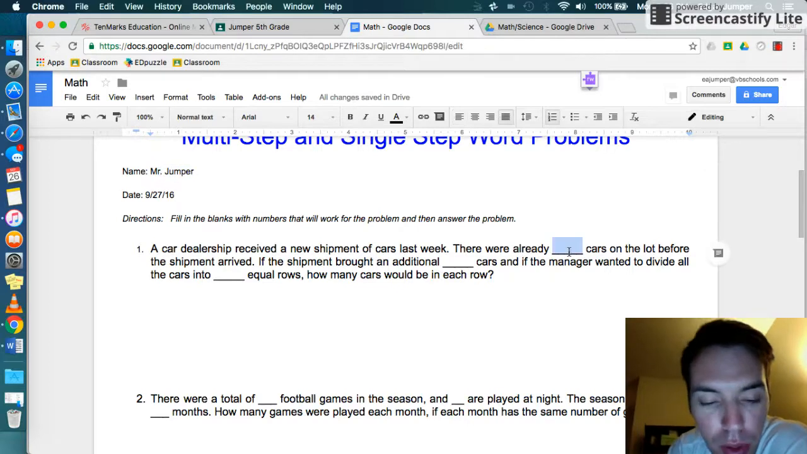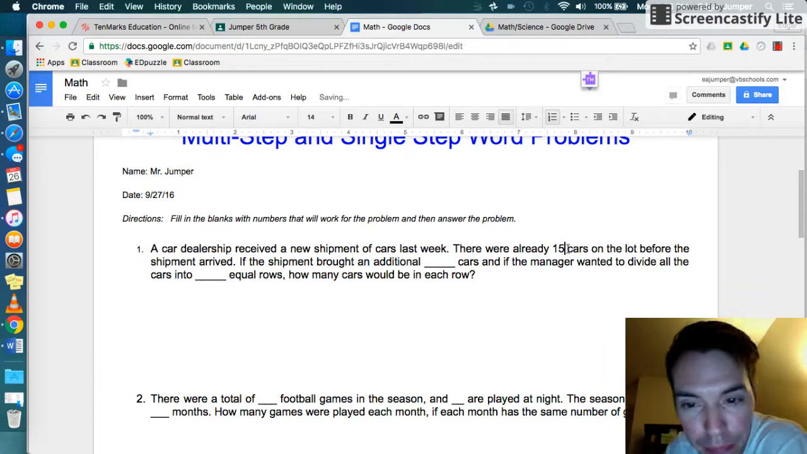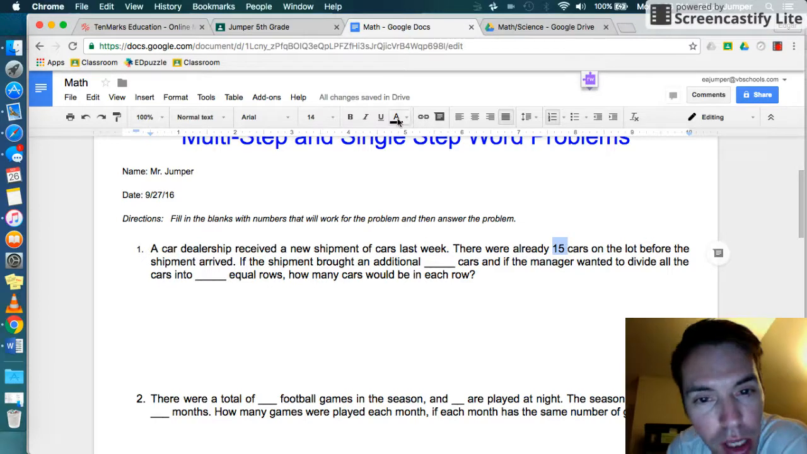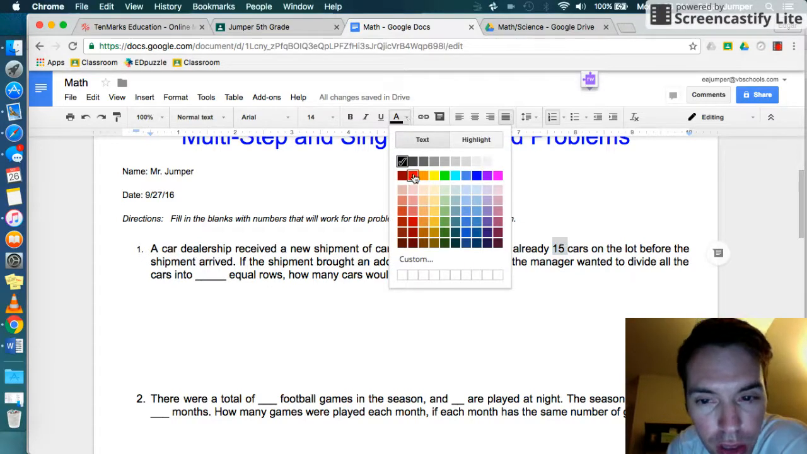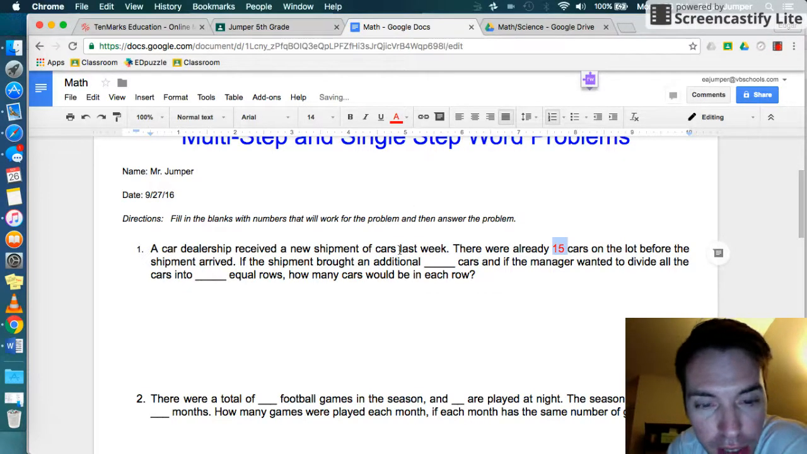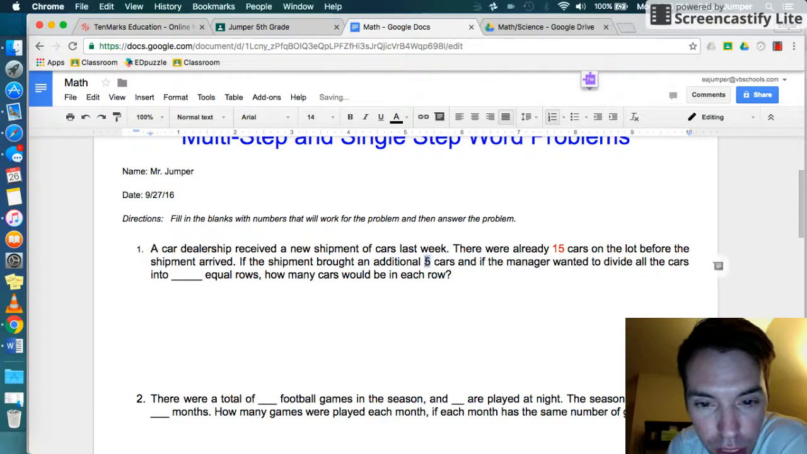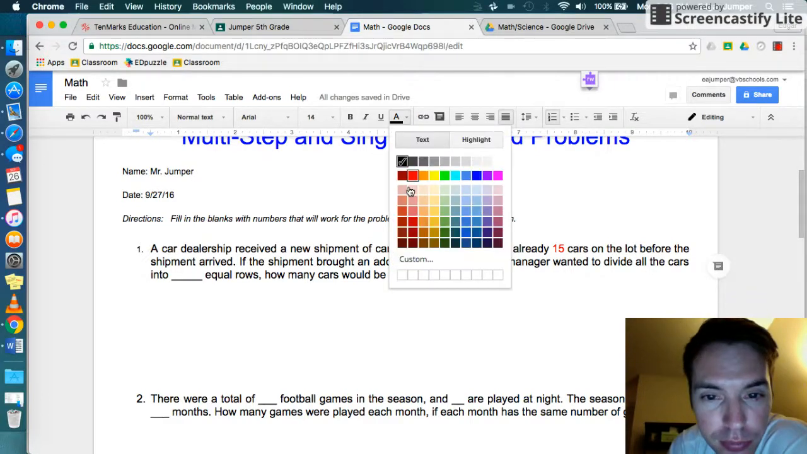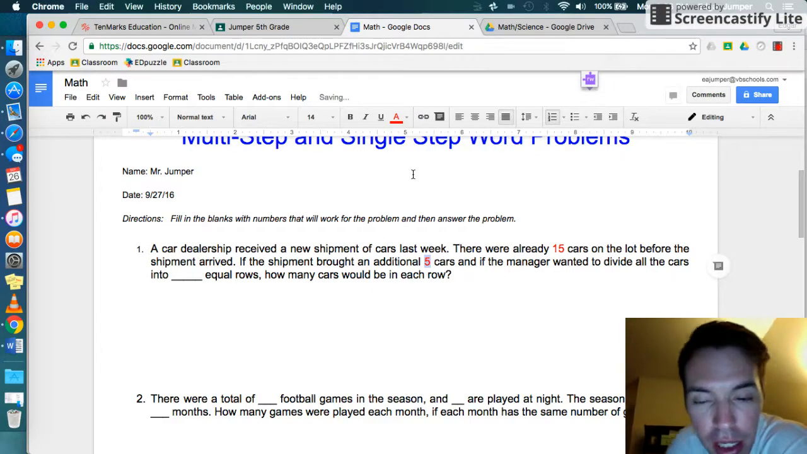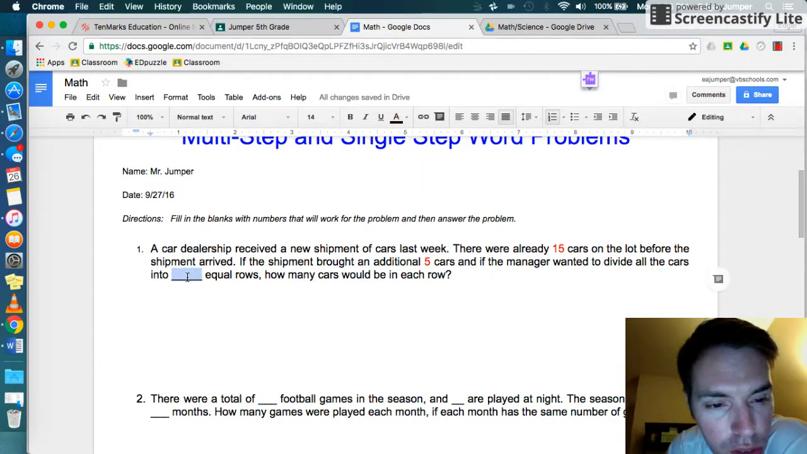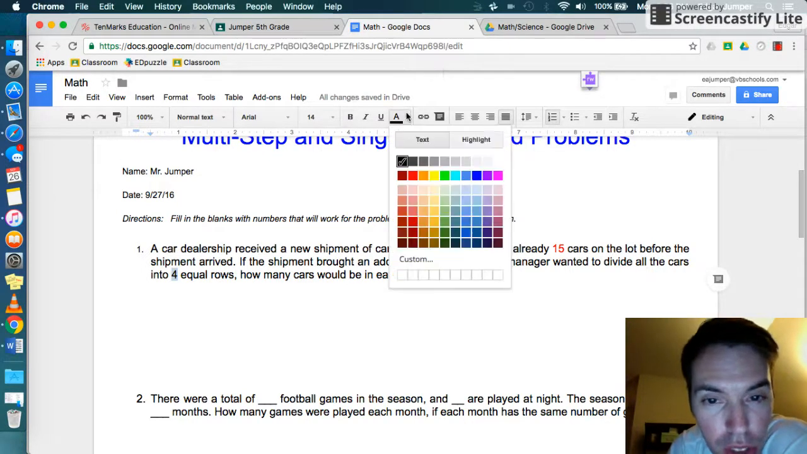Now, I'm going to start off with 15 cars on the lot. Now, I'm going to switch the color so it's easier to see, and I'd like you to do the same for when I check it. If the shipment brought an additional 5 cars, ooh, switching that to red as well. And if the manager wanted to divide all the cars up into, let's do 4 equal rows. How many cars would be in each row?